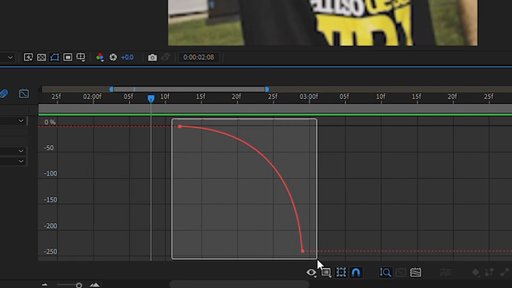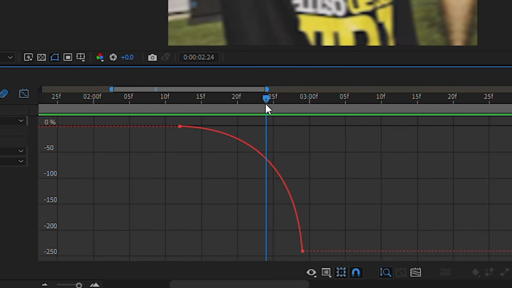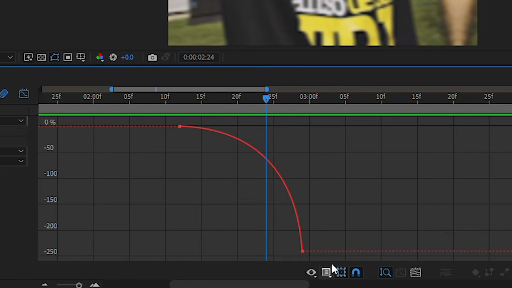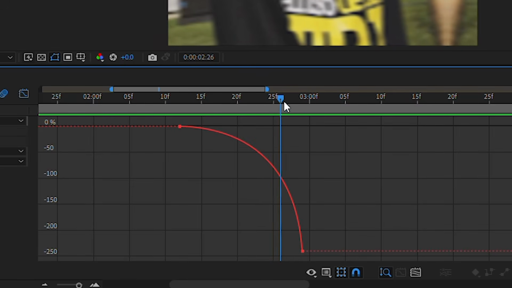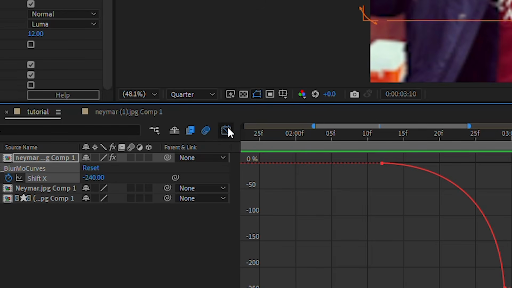You can tell by the shape of this curve as well, because this is the original position and this is our final position. For most of the time, it's closer to the original position, which is why it slowly moves. And then here we start to move towards our final position, right? And it's a steeper line, so it's a quicker movement. Okay, now to exit graph editor, just click here again.